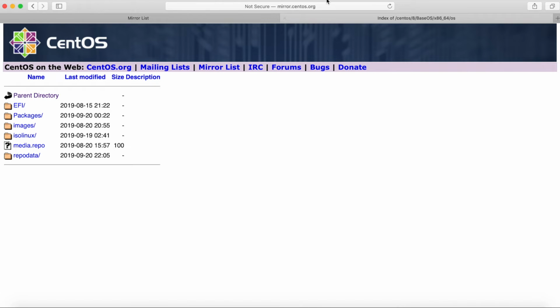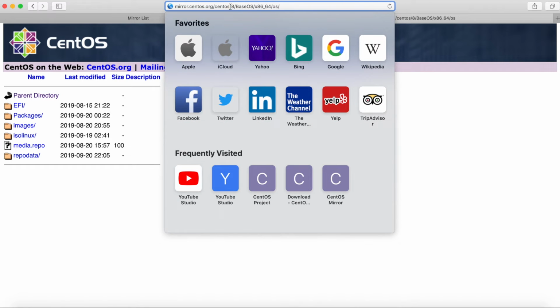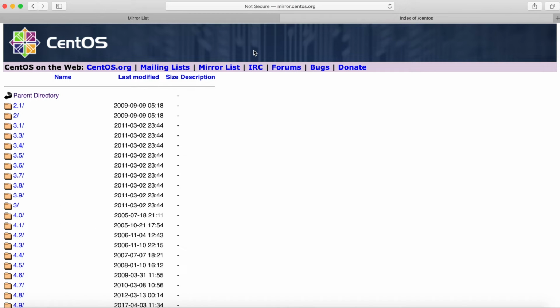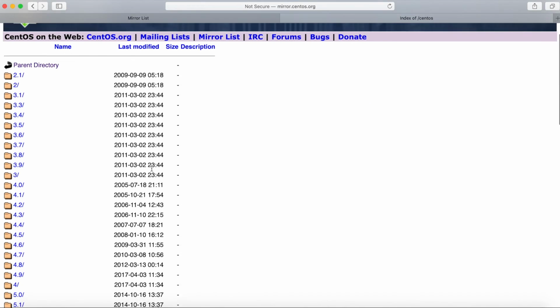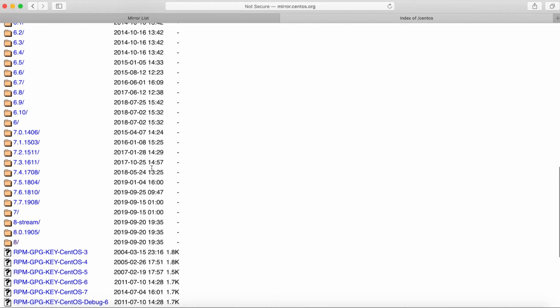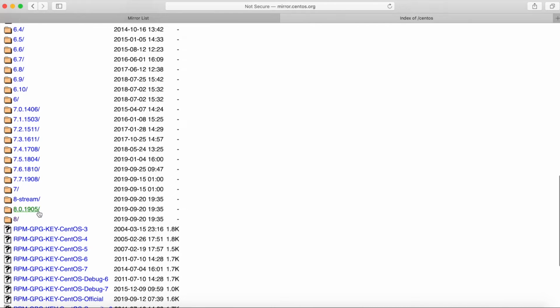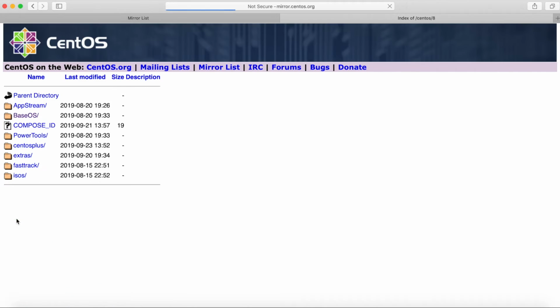And I'll take you through how the directories work so we can get to the correct directory to use. So first things first, if you go to mirror.centos.org/CentOS, you'll get a directory of the versions that are available. The version that we're using is the 8 version. So we can go ahead and select 8.